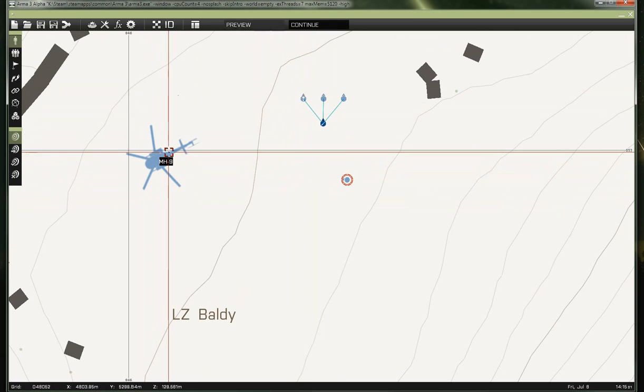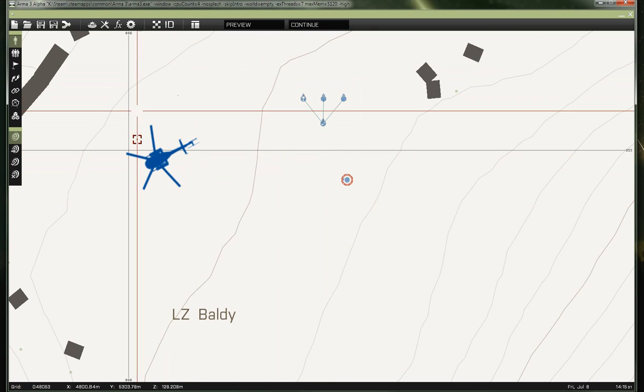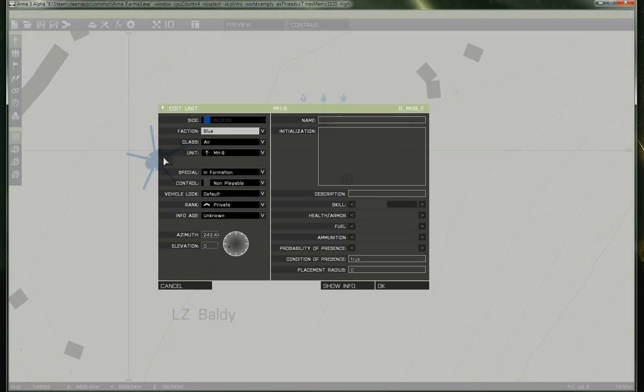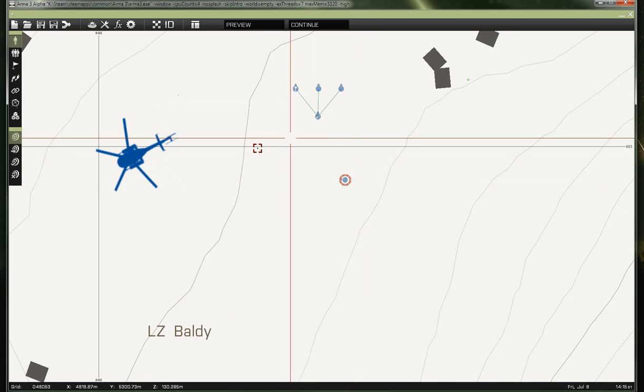Now for that to happen, the best and the quickest way, if you want them to be in the chopper when the game starts, when the mission starts, is to head over to your helo, and we're just going to give it a name, Helo 1, like so.